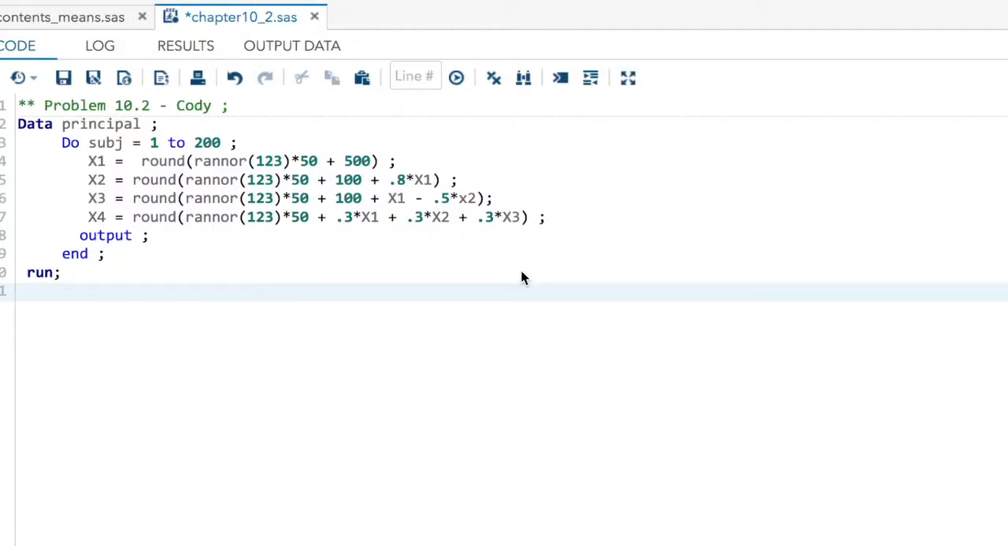Now, what's going on when we create a data set of random data might not be obvious to everybody, so I thought I would take a minute and explain it today. This is an example from the Cody and Smith book on using SAS for statistics. And right here, we're starting with a data statement, data principals, creating a data set with the name of principal.